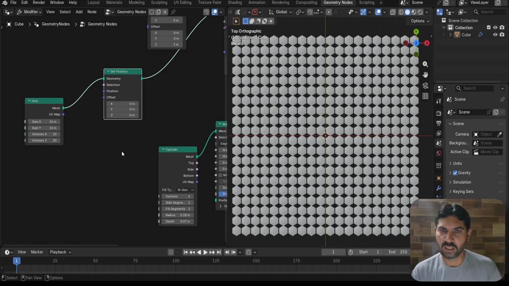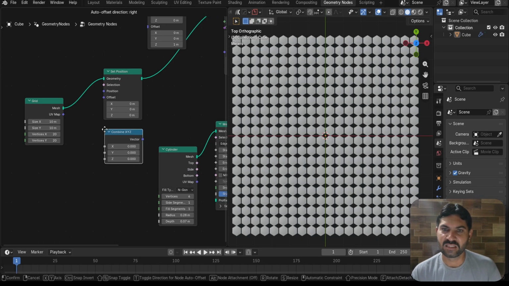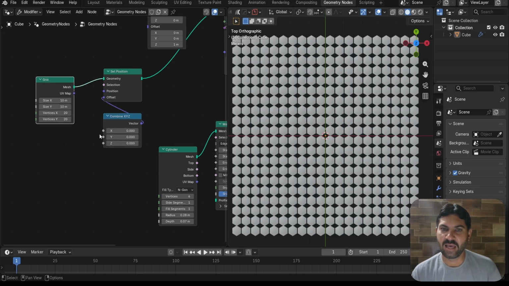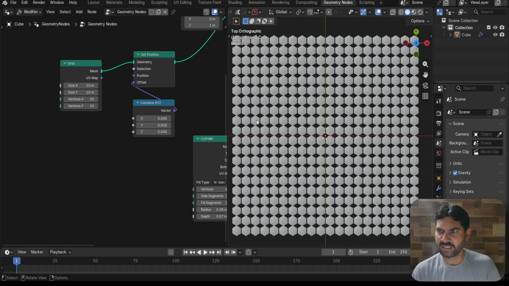Now here to separate these offset values, I search for the Combine XYZ node, place it here, and connect this with the offset. Now we use this X value as the input. Now here we make some mathematics to do this.